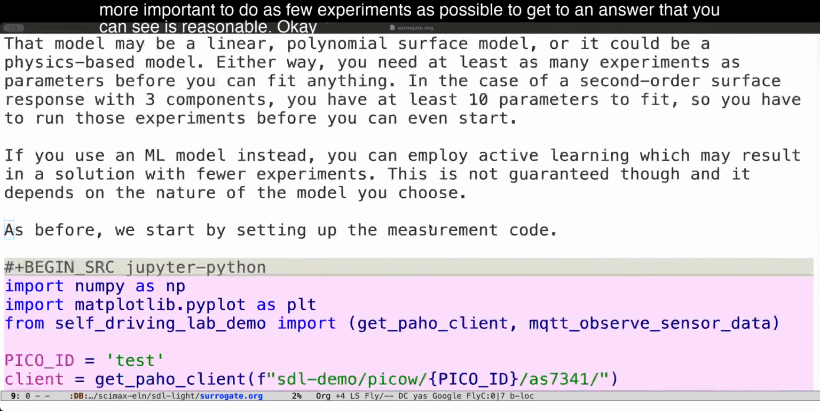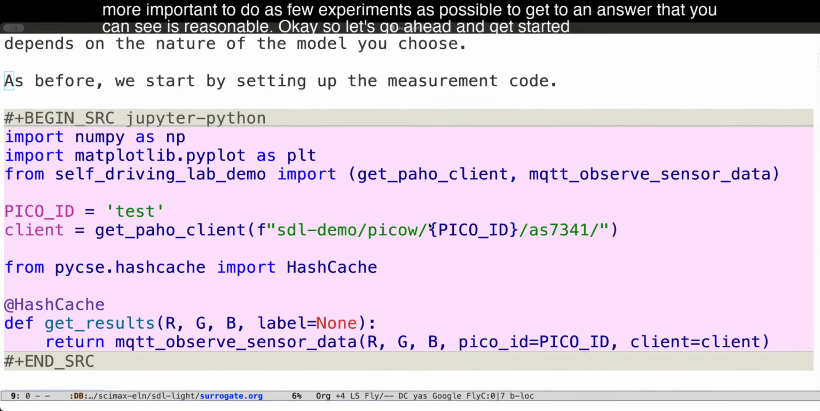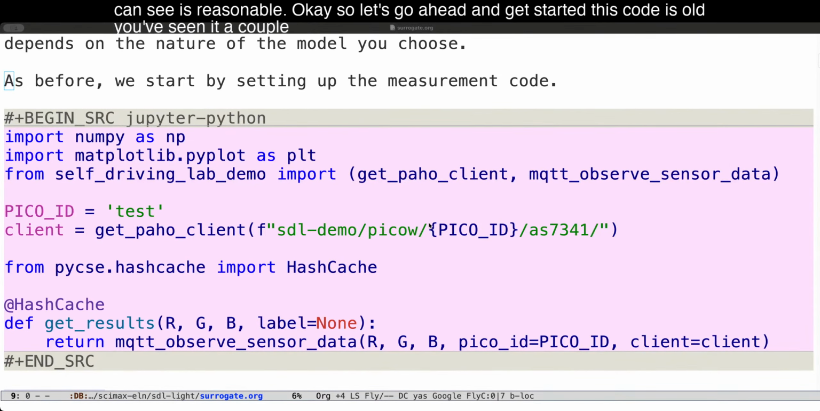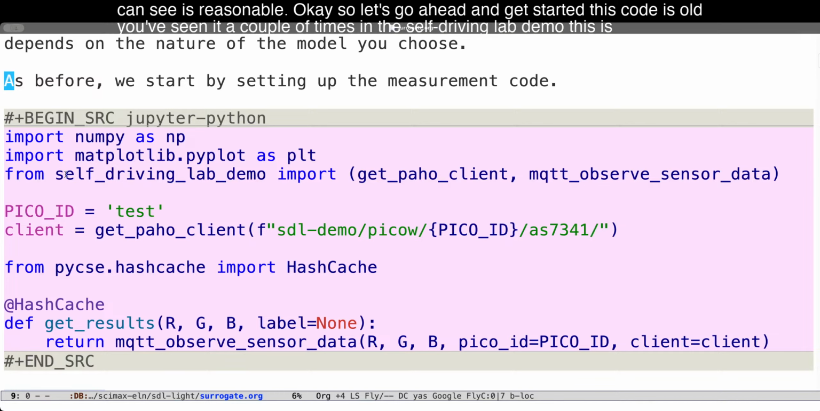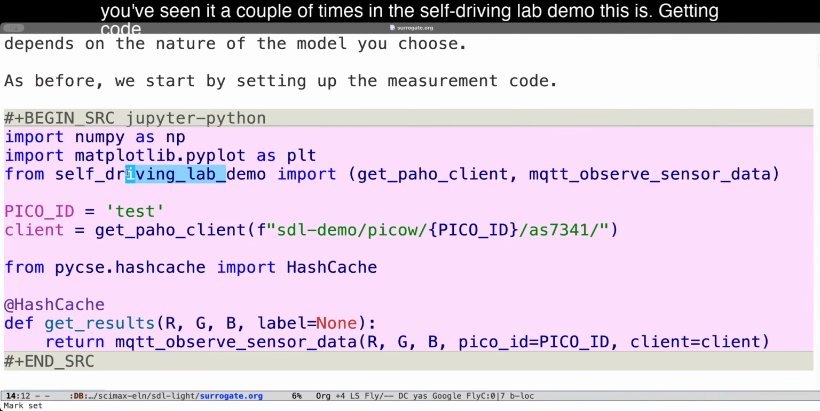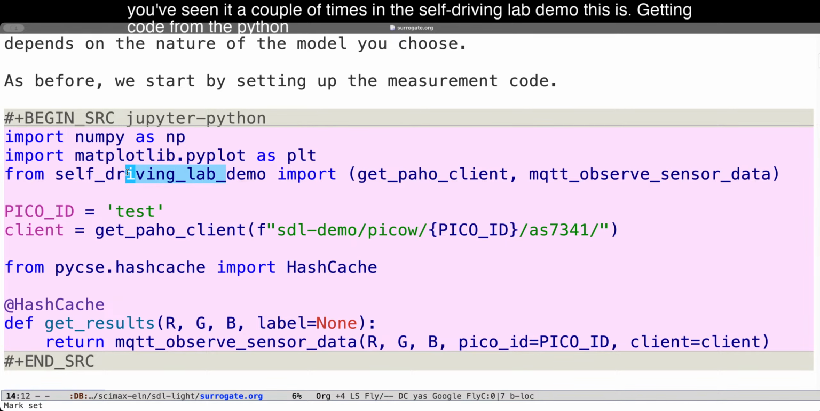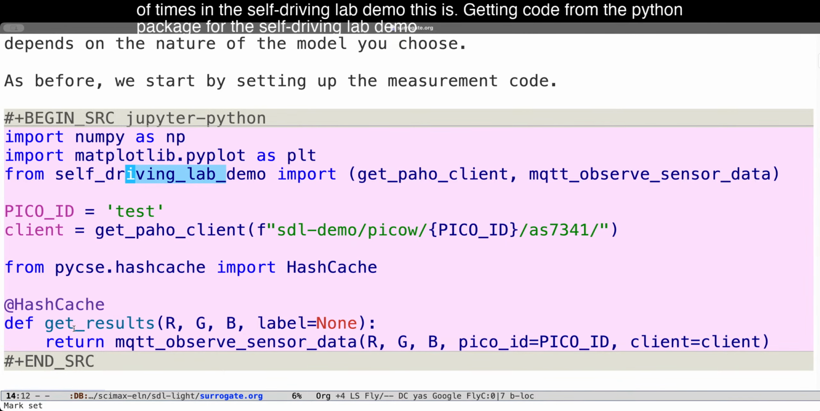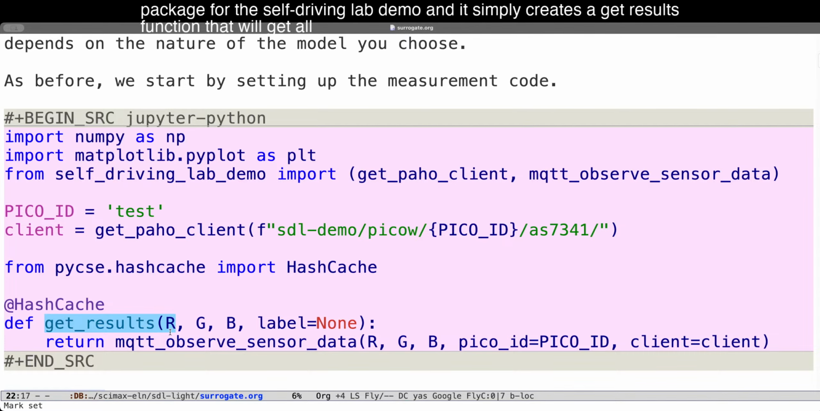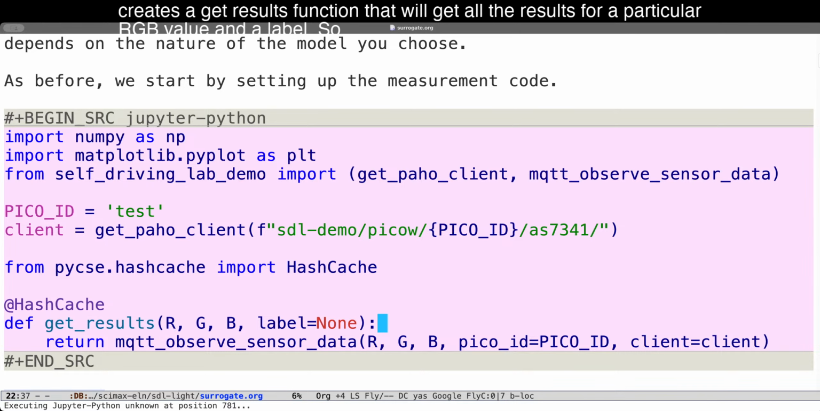Okay, so let's go ahead and get started. This code is old. You've seen it a couple of times in the self-driving lab demo. This is getting code from the Python package for the self-driving lab demo, and it simply creates a get results function that will get all the results for a particular RGB value and a label. So that part's not new.